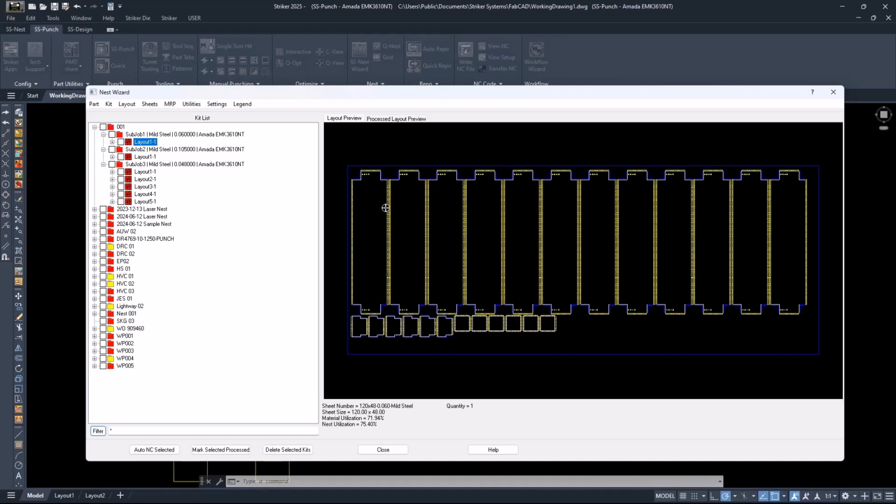Well, it may be that you're charging this entire sheet to the customer, so it doesn't matter. You just let it go. However, if I did want to take advantage of that, there are several different ways I could do it. I could drop this layout in and manually put some parts in there.